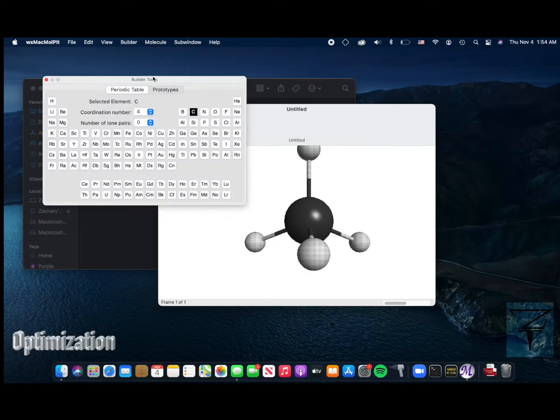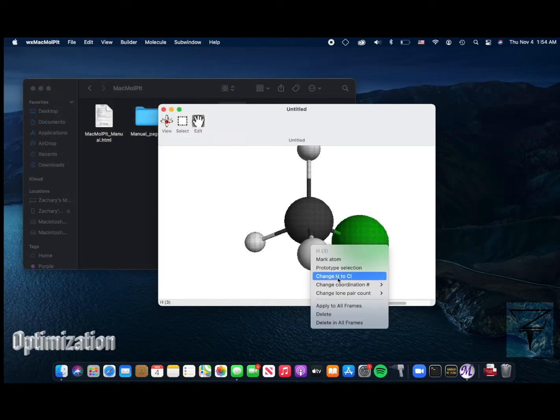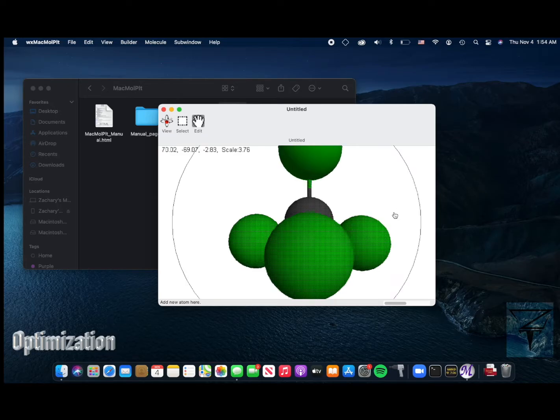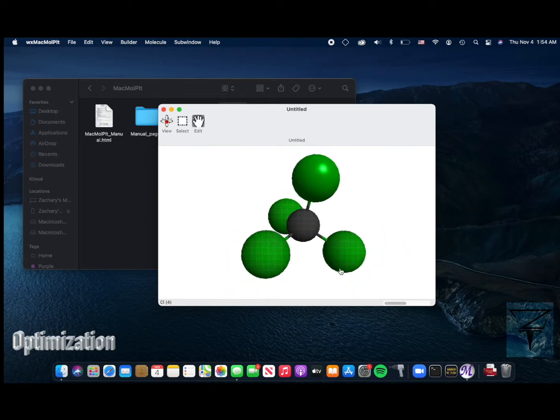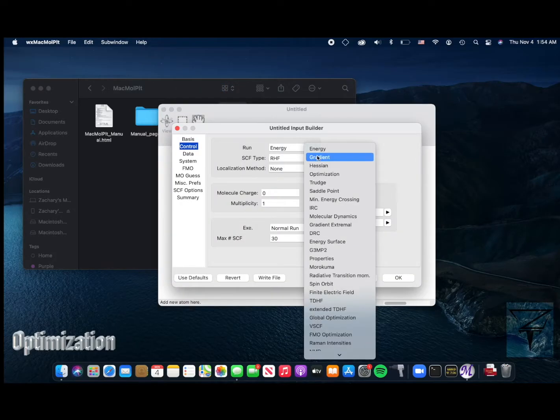Now, it doesn't really matter that we're changing the hydrogen to a chlorine, because first thing we're going to do is we're going to optimize the bond lengths before we even proceed to do the Raman intensities. And so now we're going to do that in the input builder. And so we run this as an optimization.